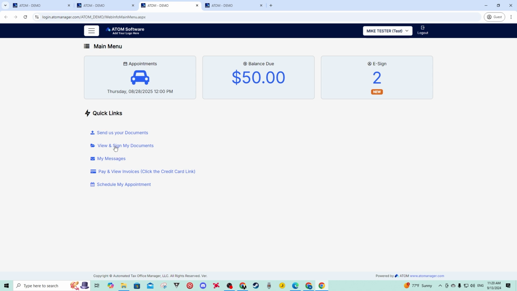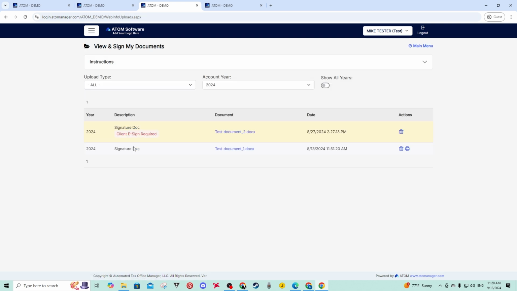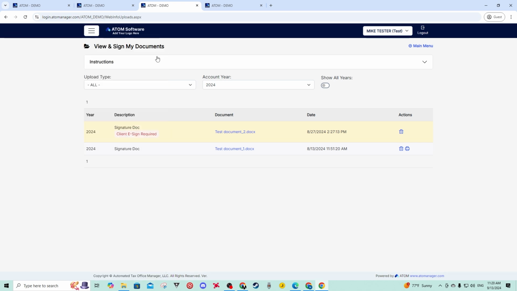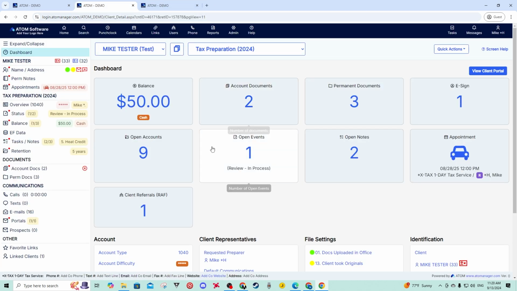So you can see their documents, you can see exactly what they're seeing, you can see their menu list and whatever else that is on here that they might have questions with. So it's a pretty powerful tool if your clients are having issues with something on the client portal.